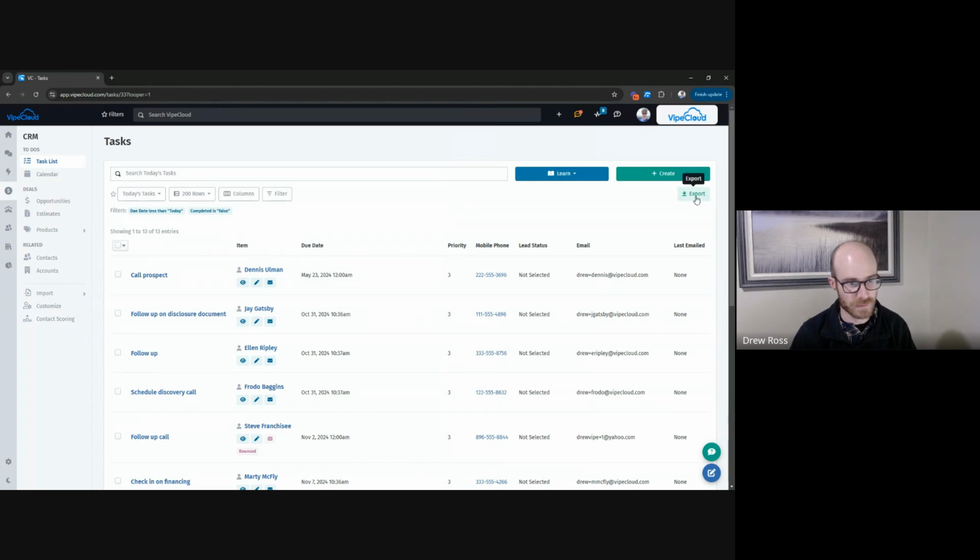There's an export button right here if you need to export your tasks table. Just be sure to add any columns for data that you definitely want to have included in that export.